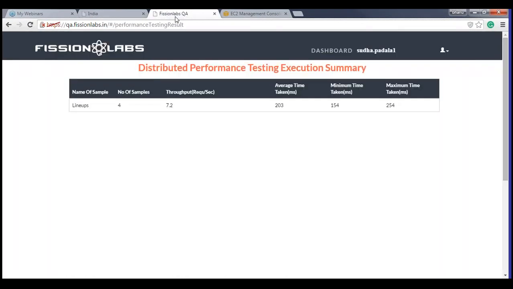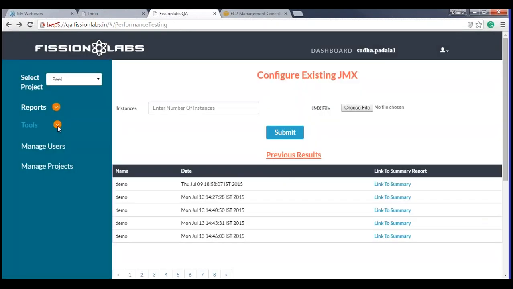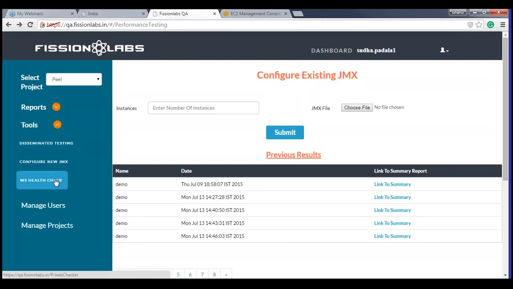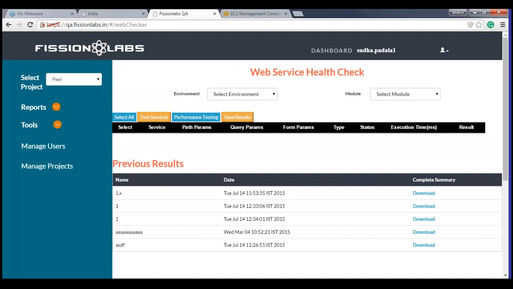And the next tool is Web Health Check. As I explained, all you need to do is put your APIs into a text file and send it to us. We will upload it and make all the APIs available in the list over here.